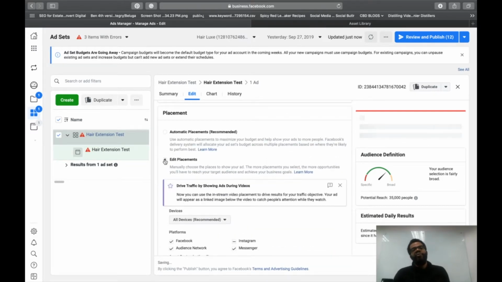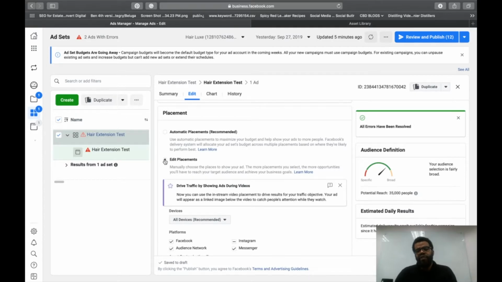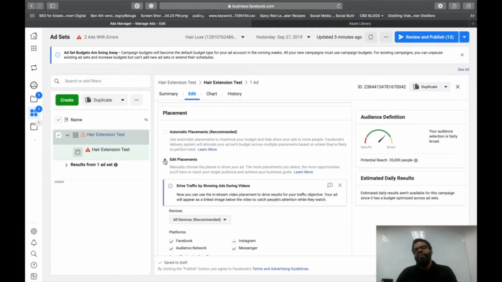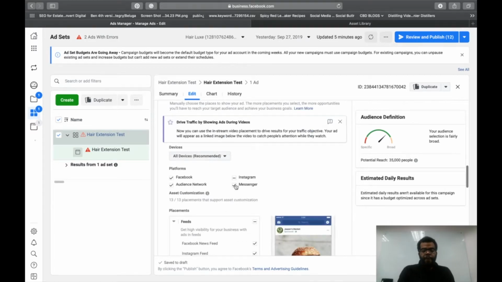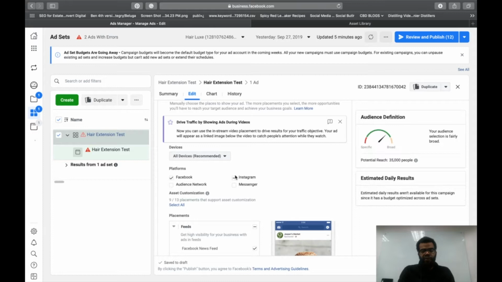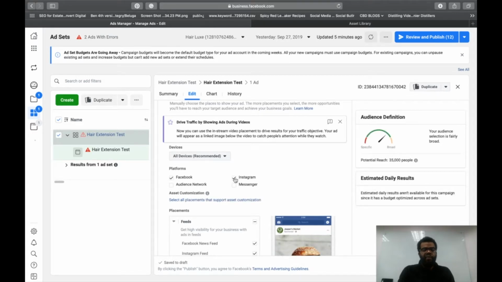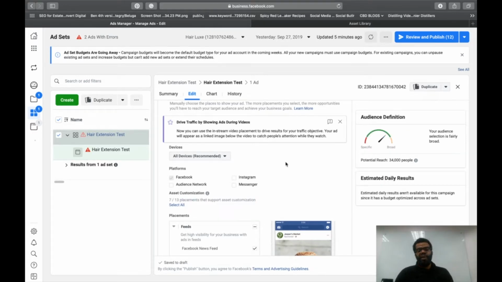Okay, so for our placements, we always want to go with edited placements. Facebook recommends you do automatic, but sometimes Facebook will serve your ads to places where people aren't likely to buy, but they are likely to click, like the audience network, the right side column, those places. We want prime real estate, which is in the news feed. When people are scrolling, we want to serve our ads in the news feed. So we take off Messenger, take off audience network, take off Instagram. If your audience is predominantly on Instagram, you can serve it only on Instagram.